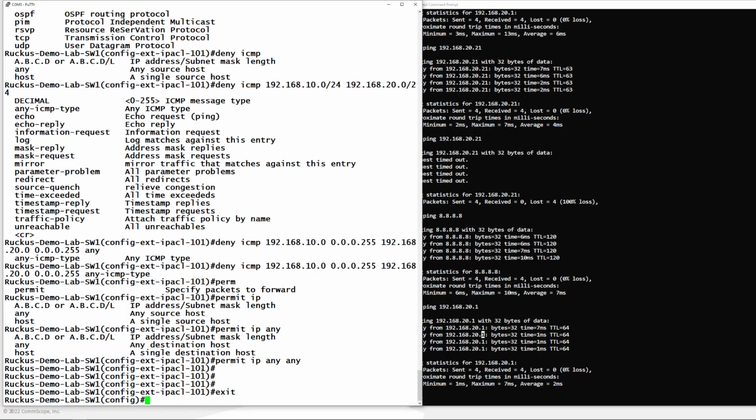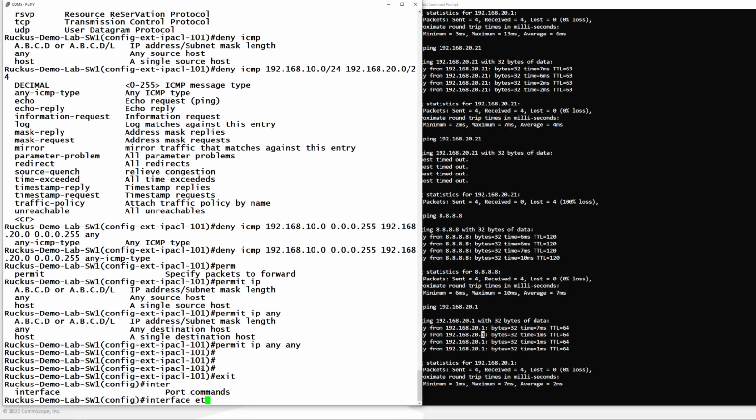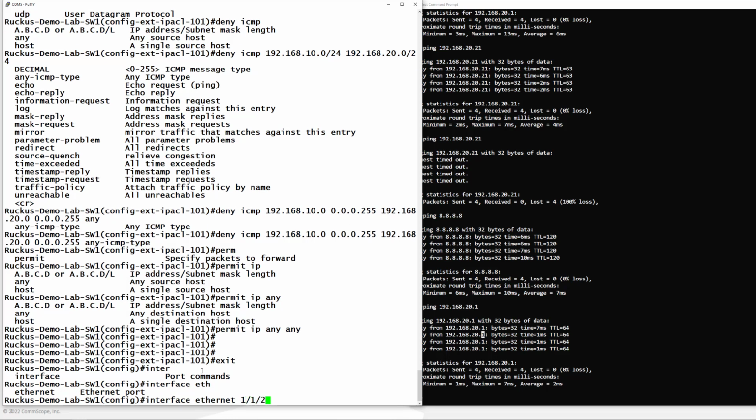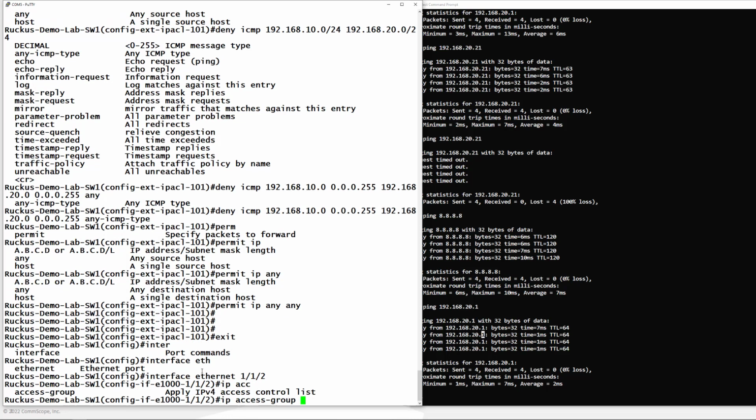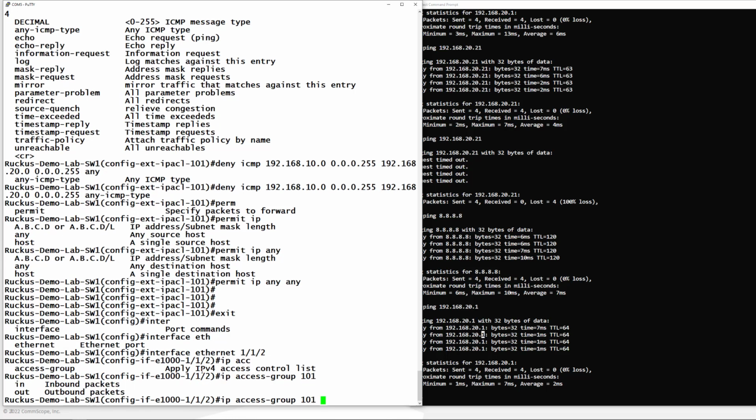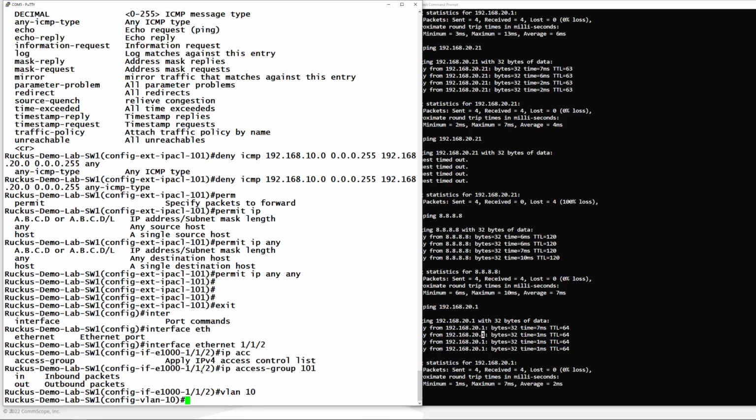Now, what I need to do is take my named or extended access control list and apply it to an interface. I could absolutely apply this to an Ethernet interface if I wanted to. If I go into a physical interface, I can go IP access group and specify, of course, the number or the name that you used for your access control list. So I could go 101. And if I put in the question mark, are we applying this access control list to packets that are inbound to that interface or outbound from that interface? Or I could go into a VLAN, and in my demonstration, I'm going to be configuring it for VLAN 10 and apply this access control list to VLAN 10.